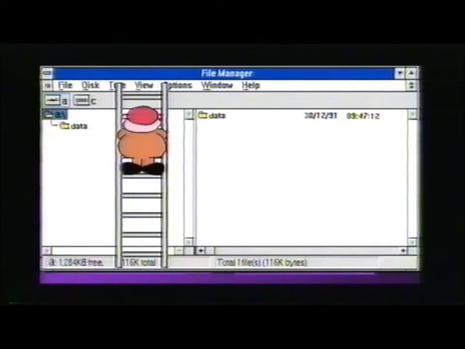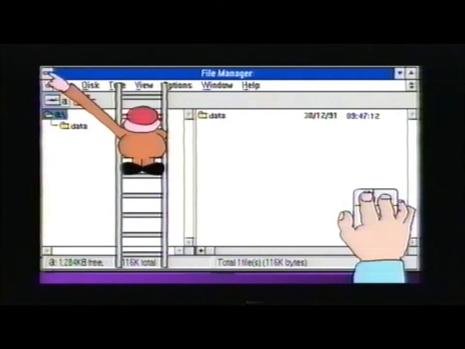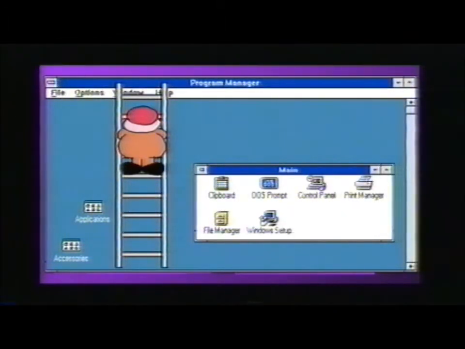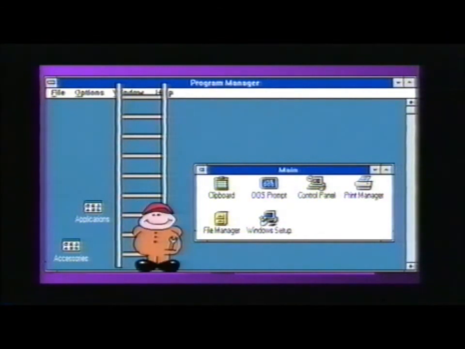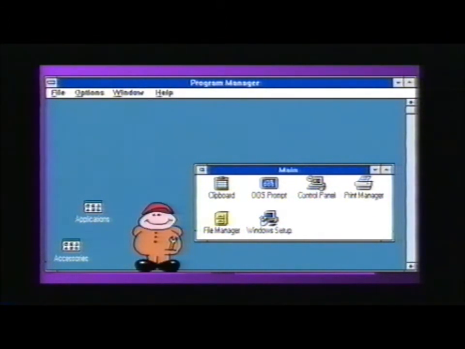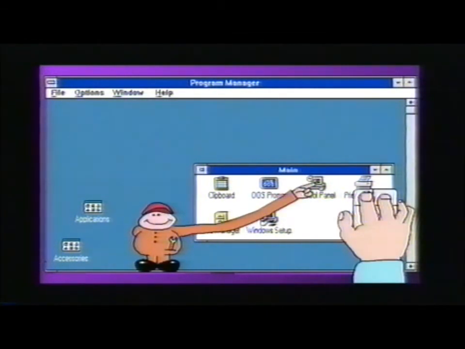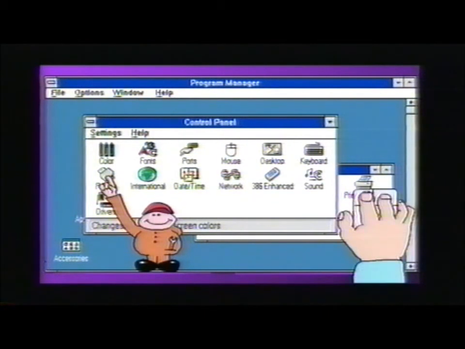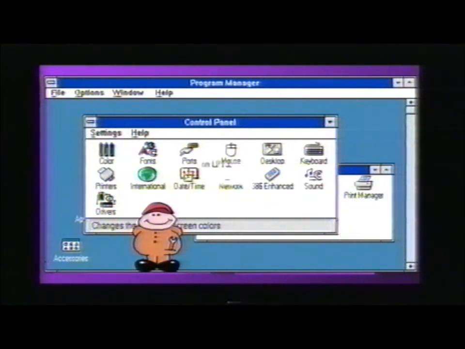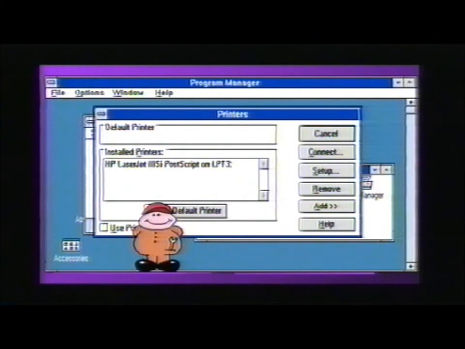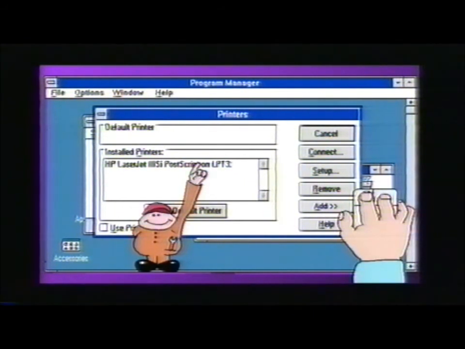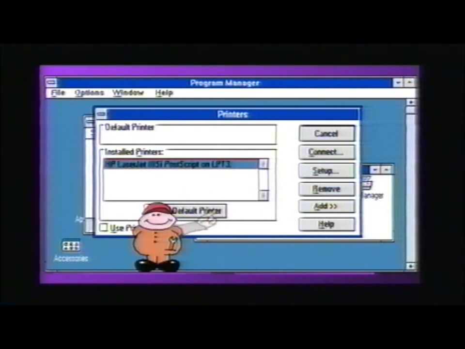Right, printing. Let's close the File Manager. As you will remember, this is done by double-clicking on the top left-hand corner of the File Manager window. Double-click on the Control Panel icon and then double-click on the Printers icon in the Control Panel window. You can now see a list of the installed printers. Generally, there will be one name on this list. Select it with a single click. Then using the mouse, single-click on the Set Default Printer button.